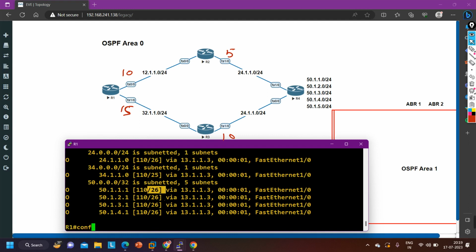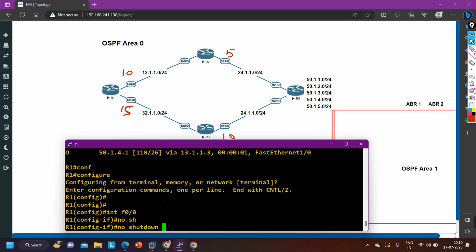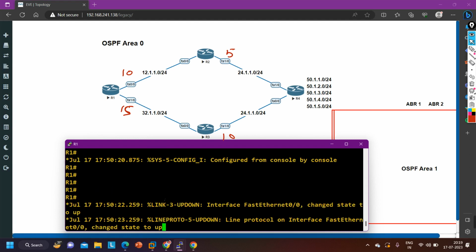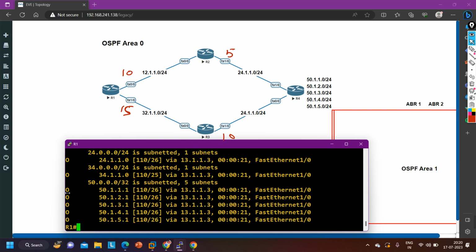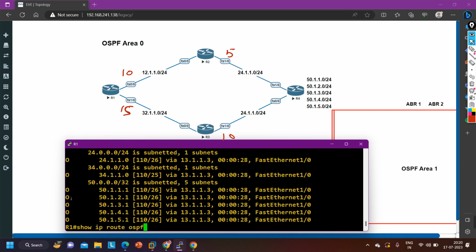Again I am going to run the no shut command. Interface f0/0, no shut. Now which router is the transit router for router 1 to reach the 50 prefixes? R2, right? Here you are able to see R2 is the transit router. Soon it will install via router number 2, you can see.